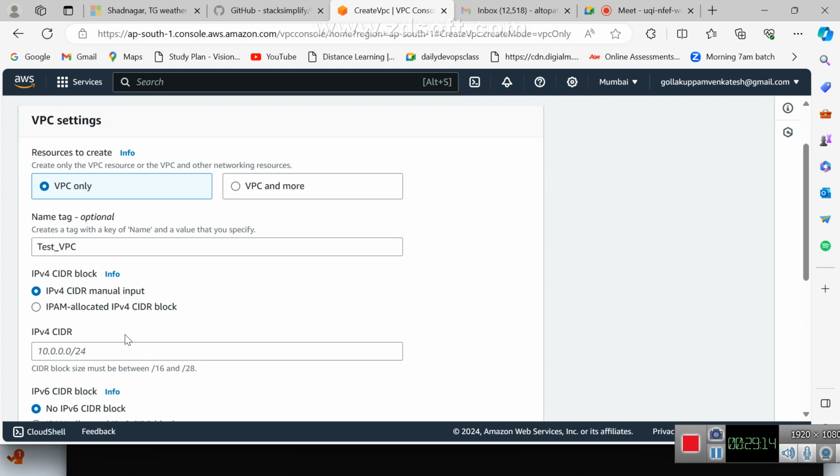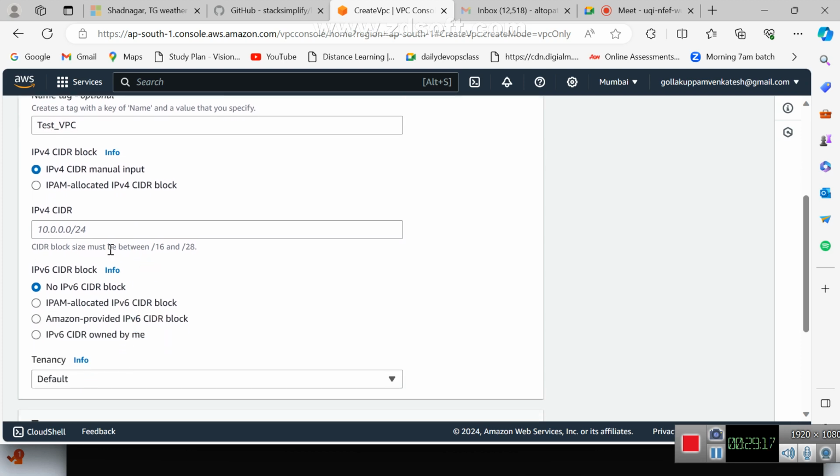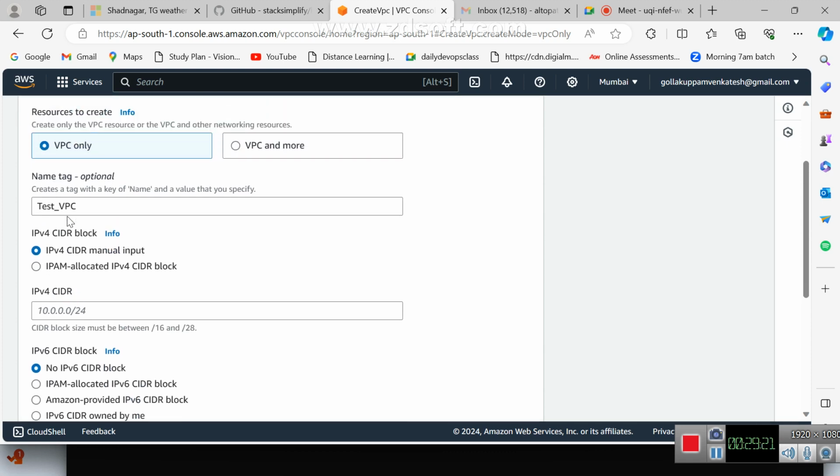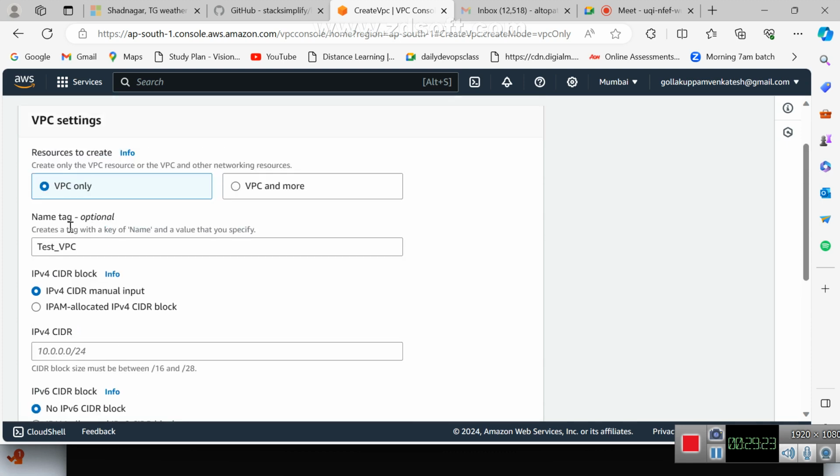And after that, which is the mandatory one? This is the IPv4 CIDR. Here, you need to remember only these names. If you want to work with Terraform, this is mandatory. Okay. Now, here I am taking 10.0.0.0/16.